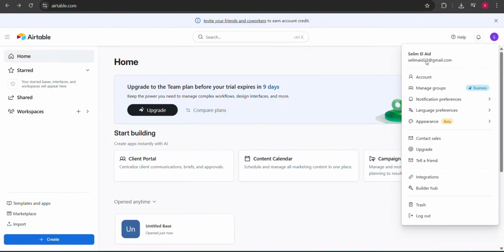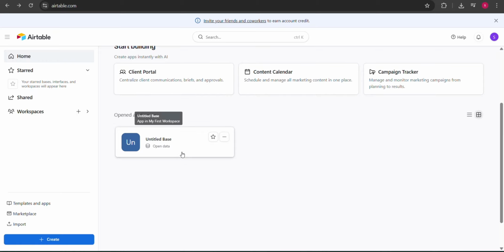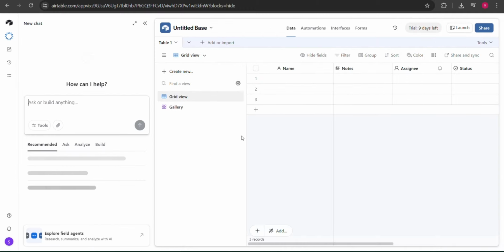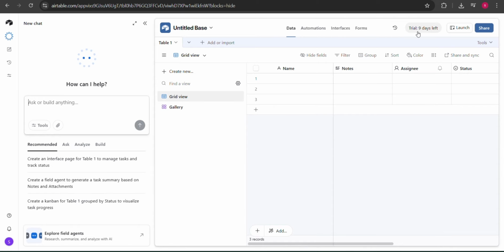So first, log into your Airtable account. Like here, I already logged in. So go ahead and select the base you want to add code to. So click on the Airtable base, and you'll be directed to this page.